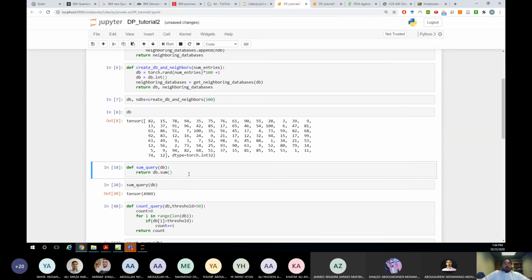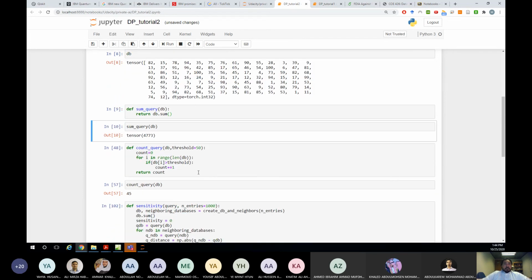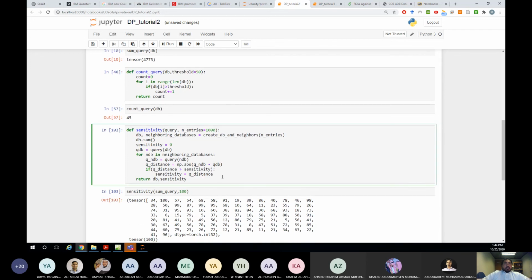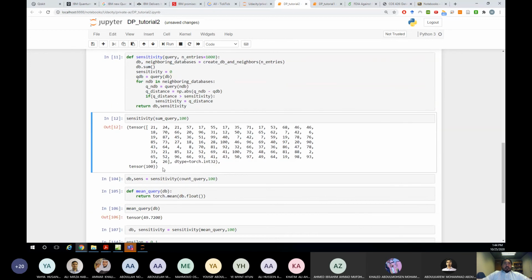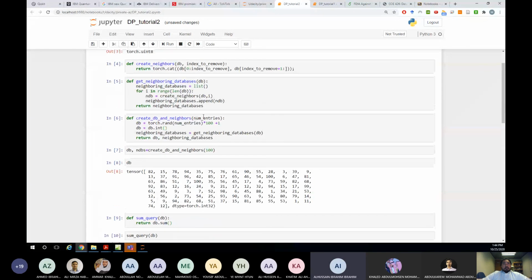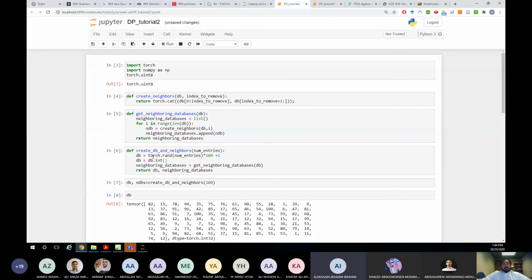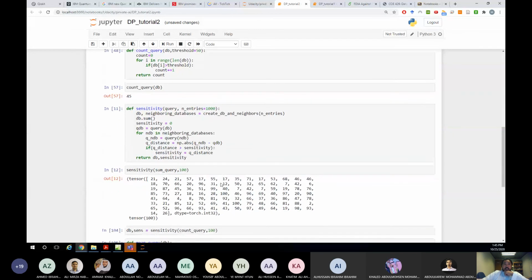Now, if I want to compute the sum, obviously the sum is not the sum of 1s, right? If I want to compute the sensitivity, it is obviously 100. Why is the sensitivity 100? I think the maximum number in the database. Exactly, because when I draw the values, the range of the values is between 0 and 100, A and B. So the global sensitivity of the sum query in this case is 100.